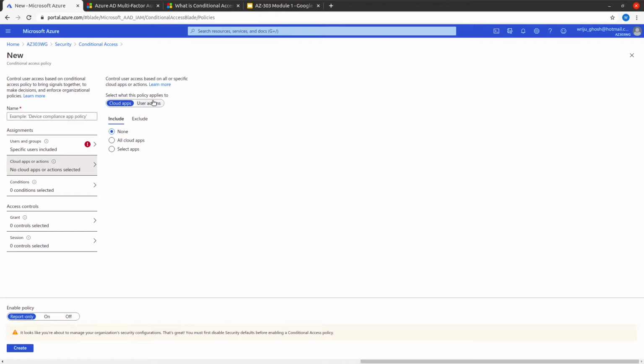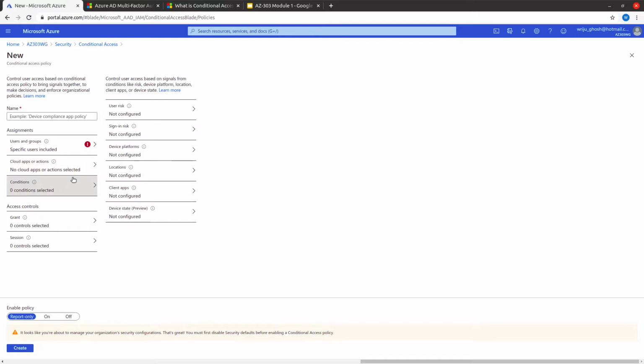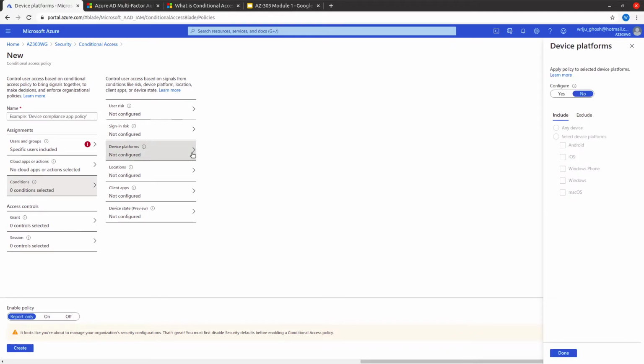Is it a cloud app or user app? So what kind of application do you want to enable this for? Another condition is when they are at risk, or there's a device platform specific. For example, if you click here, you see that you want to configure it for any device, or select a device platform.